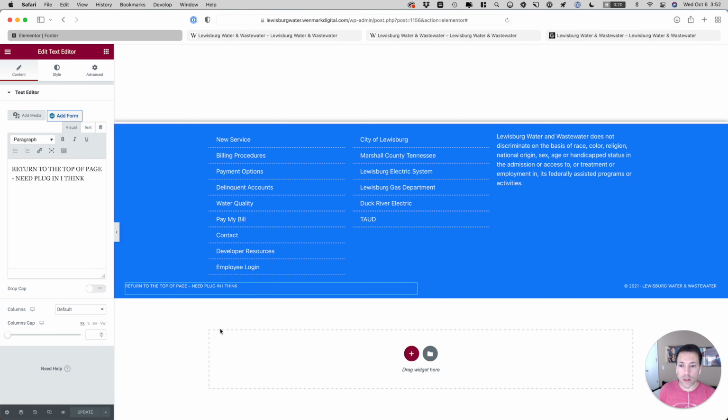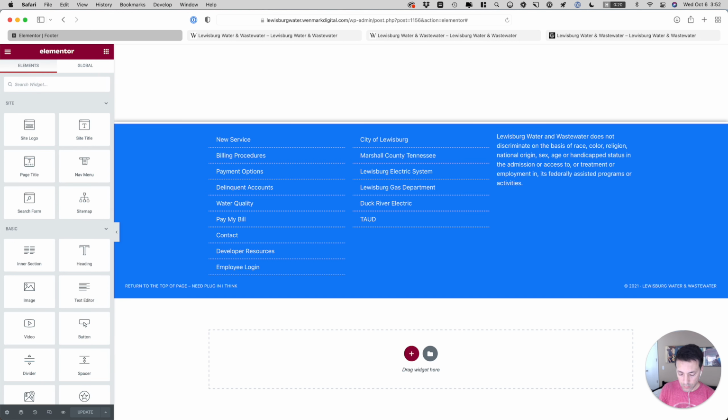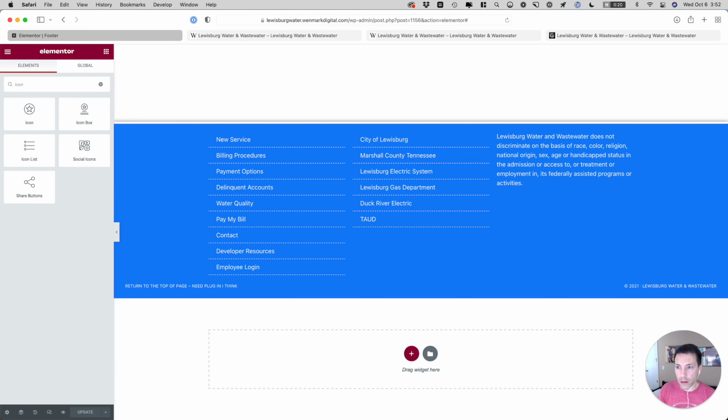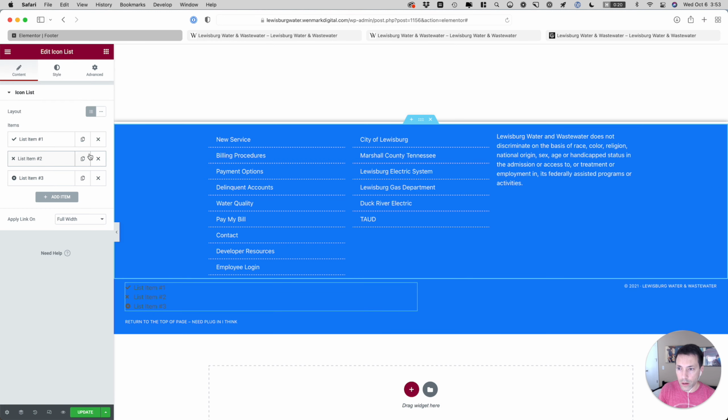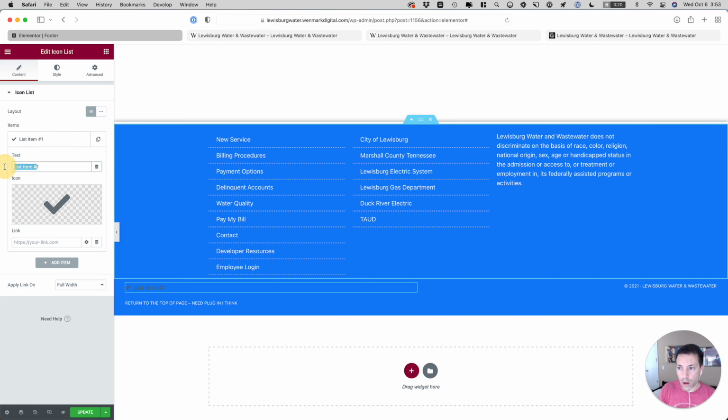Let's see. We could do it such that, let me think about how we want to do that. Let's do this. So we're going to switch out our widgets. Let's do an icon, and icon list. We'll do icon list, and it's going to be a list with one item in it. Get rid of it. Do that, that, and that. We're going to go here.